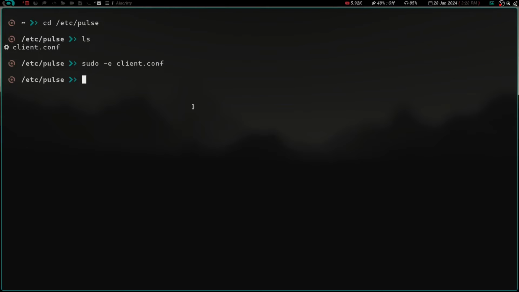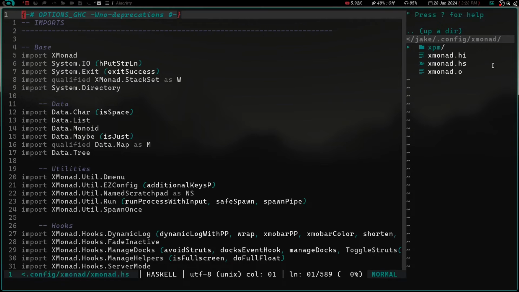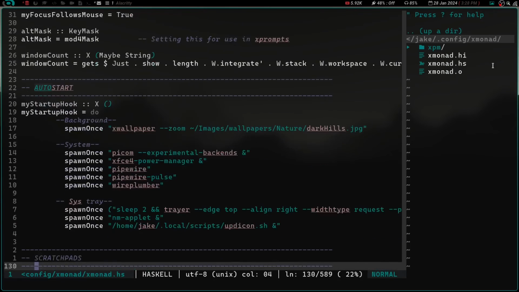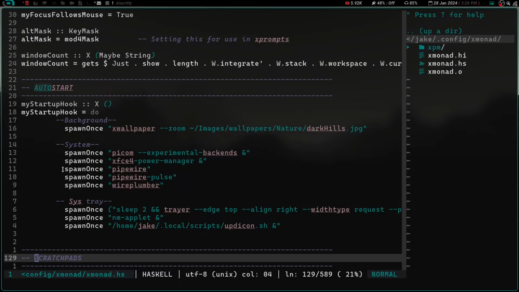Now the only thing left to do is to actually run Pipewire from whatever window manager you are actually doing. So if I cd home and I cd into xmonad, because that is the window manager I'm running right here, I cd into xmonad and I vim into xmonad.hs and hit enter, and I go down to autostart. You can see right here now I run spawn once Pipewire, spawn once Pipewire-pulse, and spawn once wireplumber.